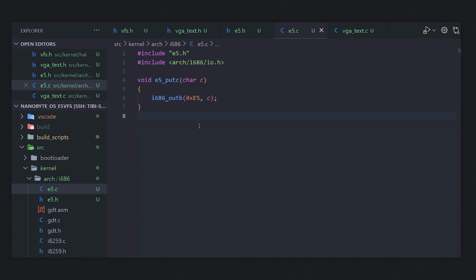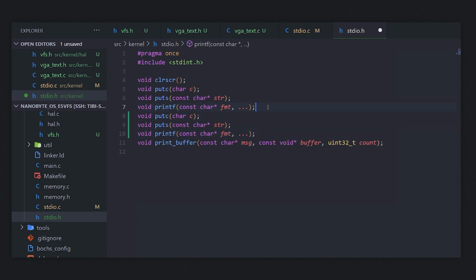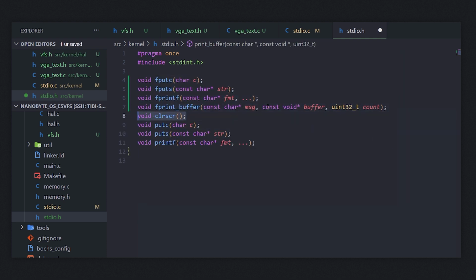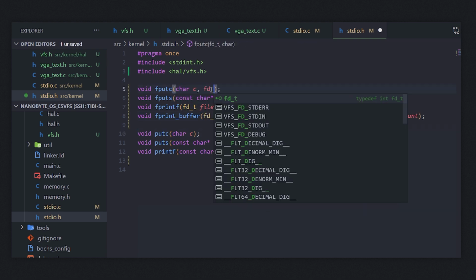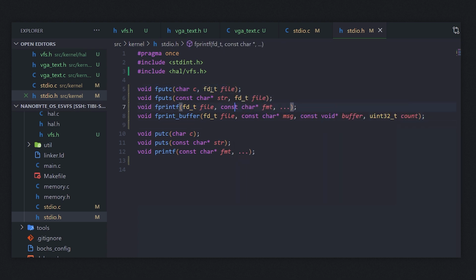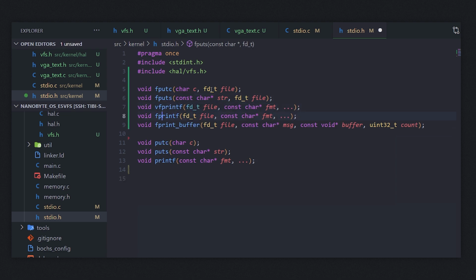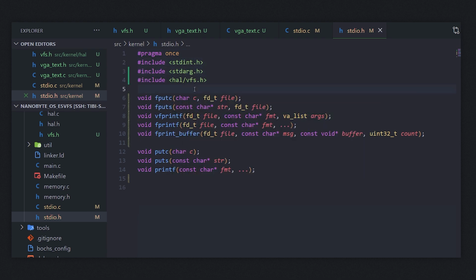Going back to stdio.h, let's start by creating the file variants of all the functions. Something I dislike about the C standard library is that fputc and fputs have the file passed as the last parameter, while for printf it is the first parameter. While we could change that, I think it's best to be predictable. We want to implement multiple versions of printf, so we have to put the main implementation in a vfprintf function, which is just like fprintf, except that the arguments are passed through a VA list instead of the variadic arguments. We will see in just a moment how that works.